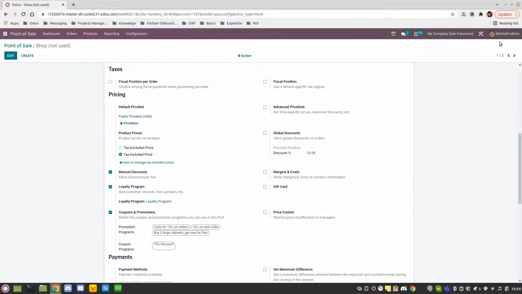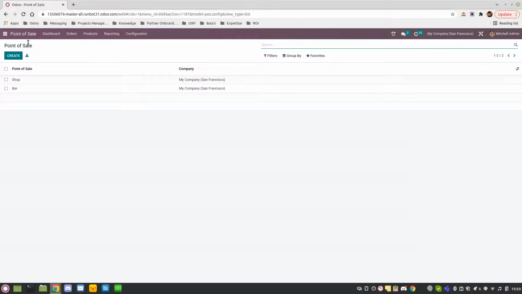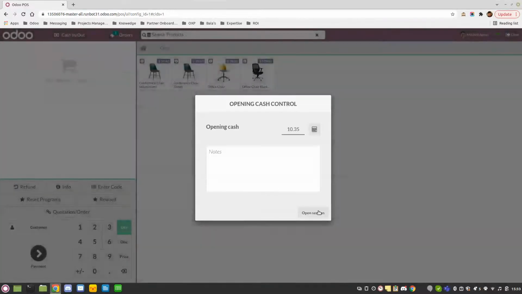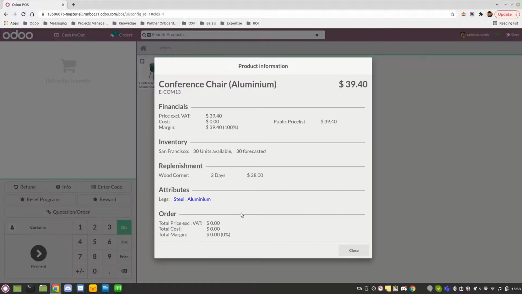As a manager, so Mitchell Admin, I will be able to see information on my product information about cost and margins. So if I click here, as you can see, I can have a view on the cost, on the margin of the product, but also on the cost of replenishment and total cost and margin for the whole order.